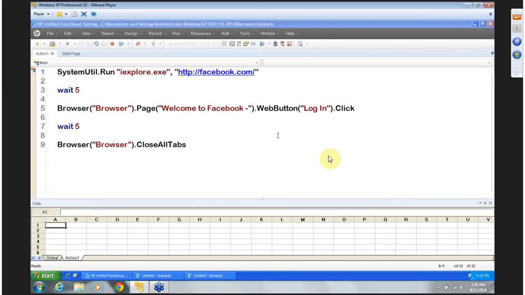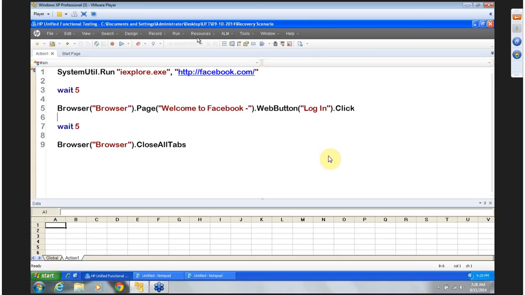And that process is called recovery scenario. That means if you see something, if there is something, then do some action with it. Or if there is nothing, if you cannot see anything, then just continue to the next step. Okay, guys, this is called recovery scenario. And you could find recovery scenario in recovery scenario resources.